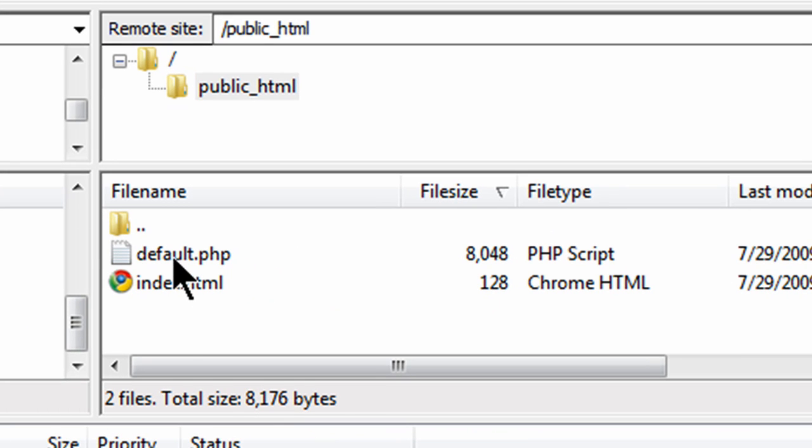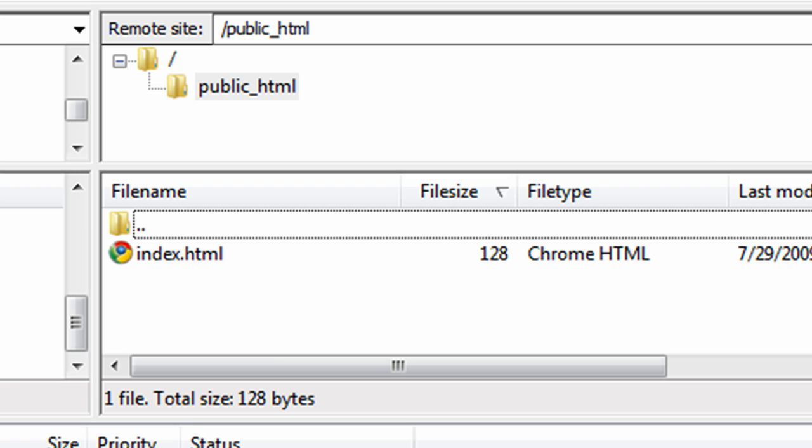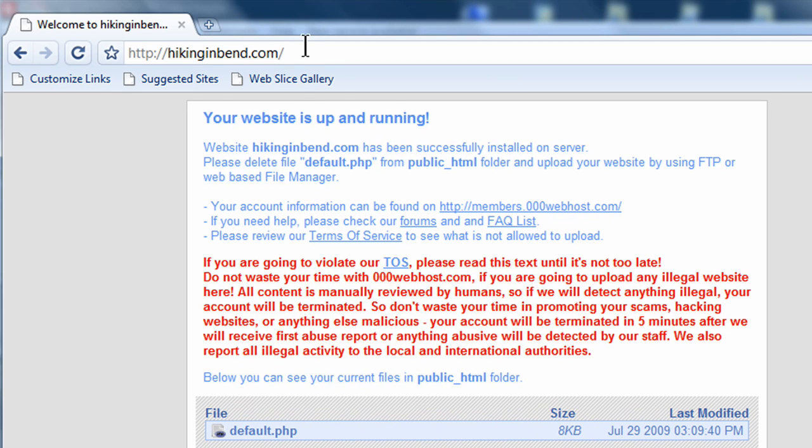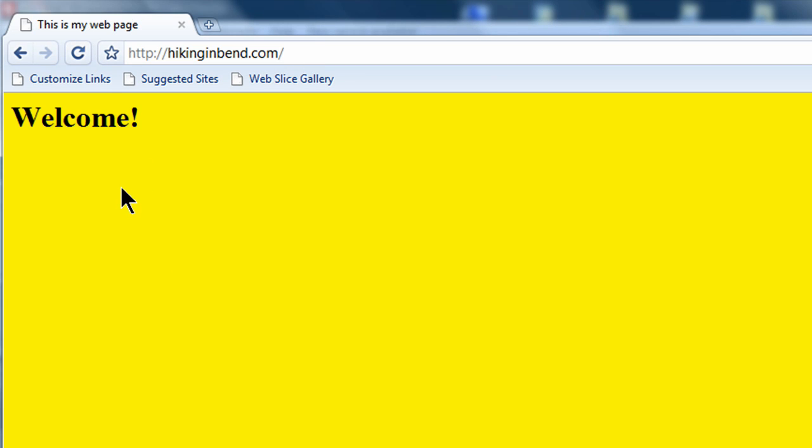It's now on there, and I'm going to take their default PHP file and just delete that. Now the only page in my public HTML folder is that index page, so I should be able to go back to this page and simply refresh, and I now see the page that I've just uploaded to the server. So that's basic use of FileZilla right there.